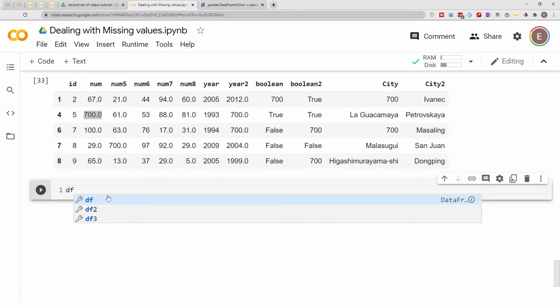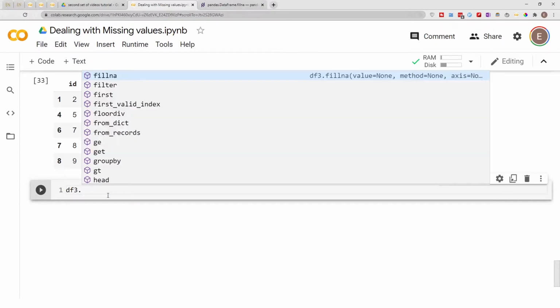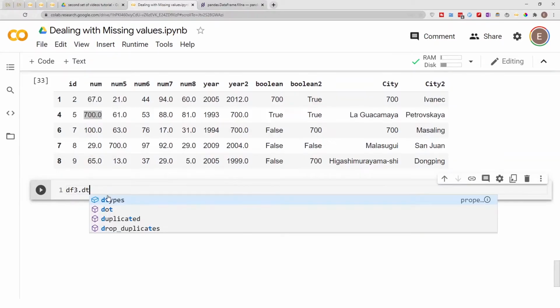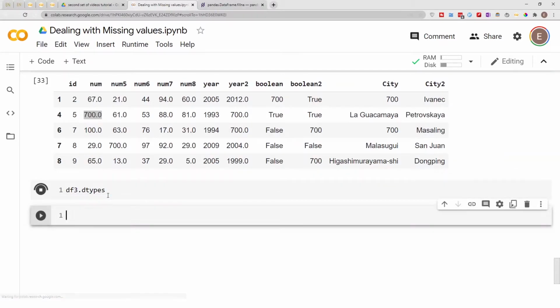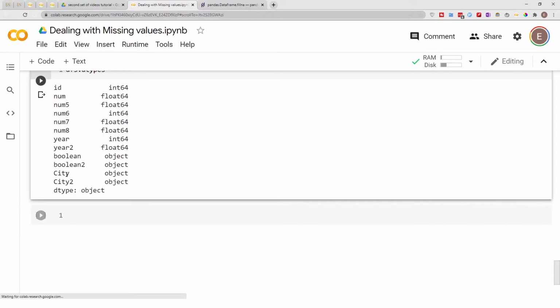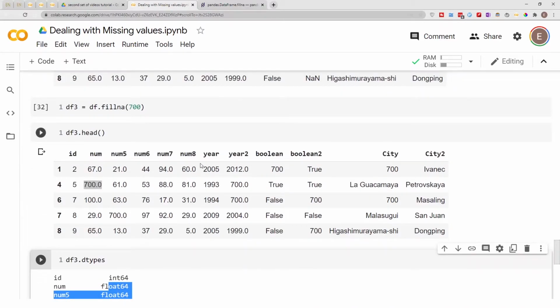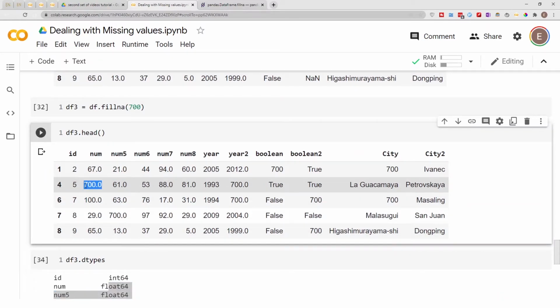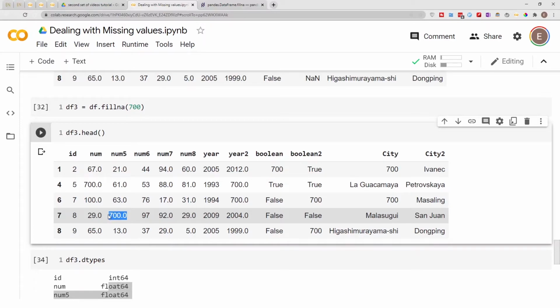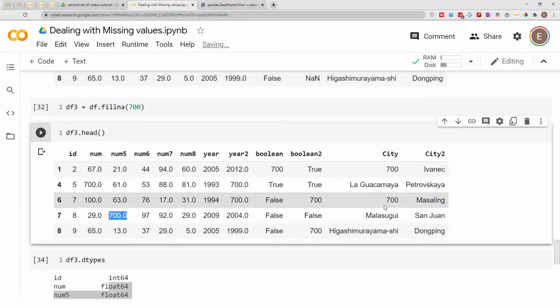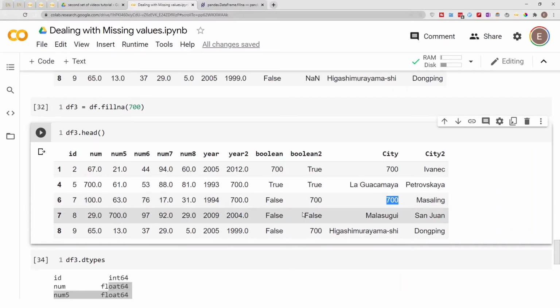We can double check this by doing df3.dtypes. As you can see here, city, boolean, and city2 are all objects, but everything else is a float. When we did our fillna with 700, this 700 is considered a number, but this 700 is treated as a string. So that's a pretty cool technique.